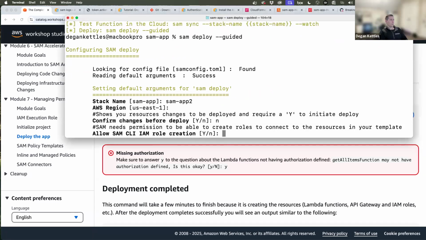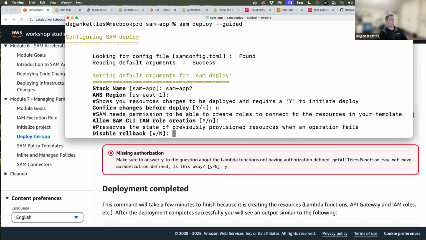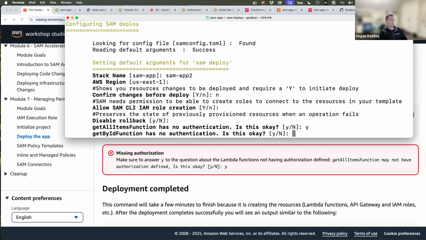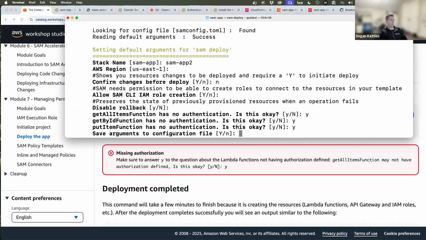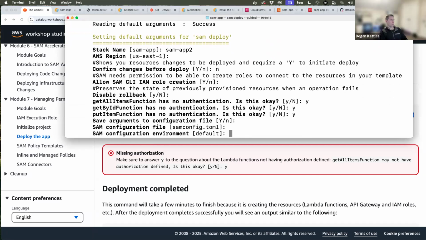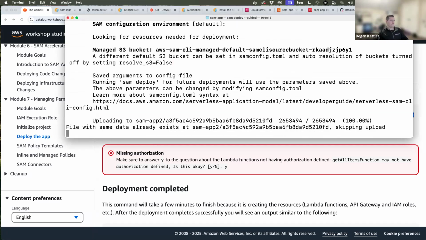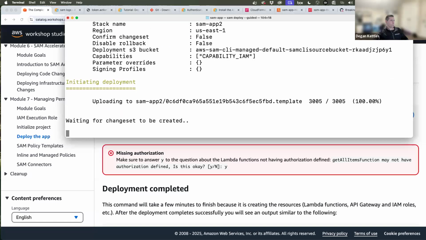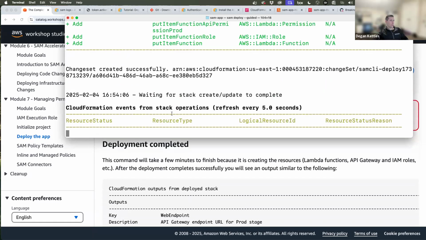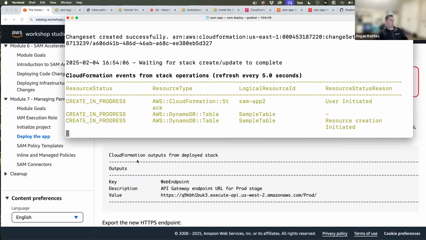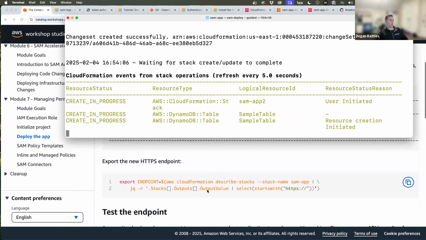Confirm changes. No. Yeah. No. We'll say yes. No authentication. Yes, we're okay with that. Yes. Save a file. Okay, it's going to go out there. It's going to create a bucket. And after a little while, after it creates stuff, the last thing that's going to show up is outputs, and it's going to show us the URL for what we just created.